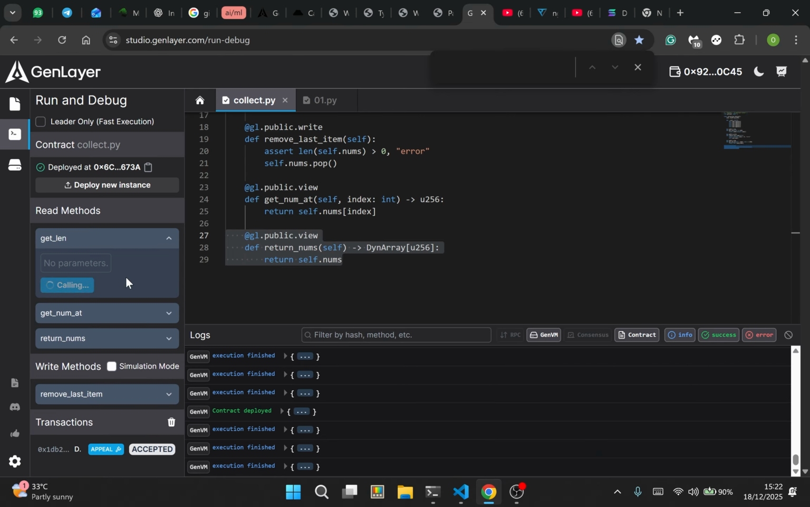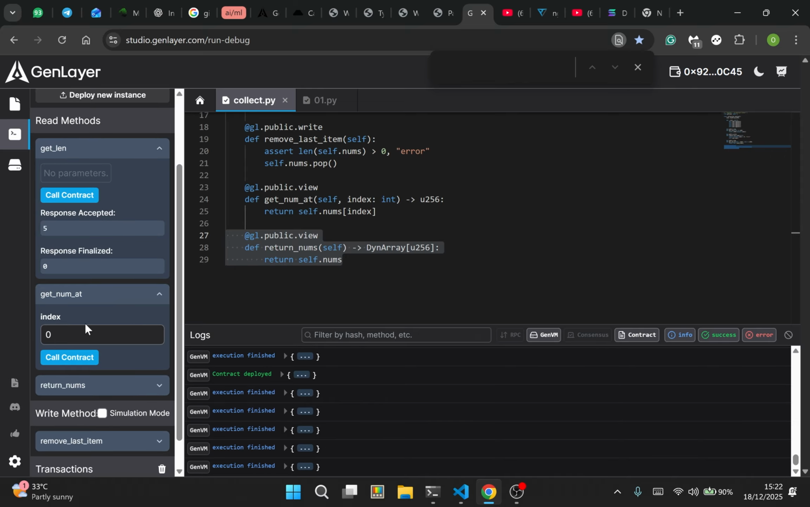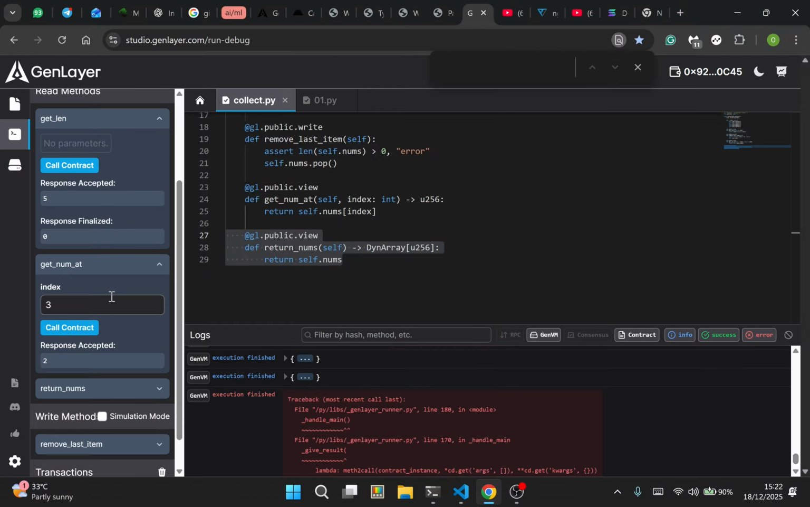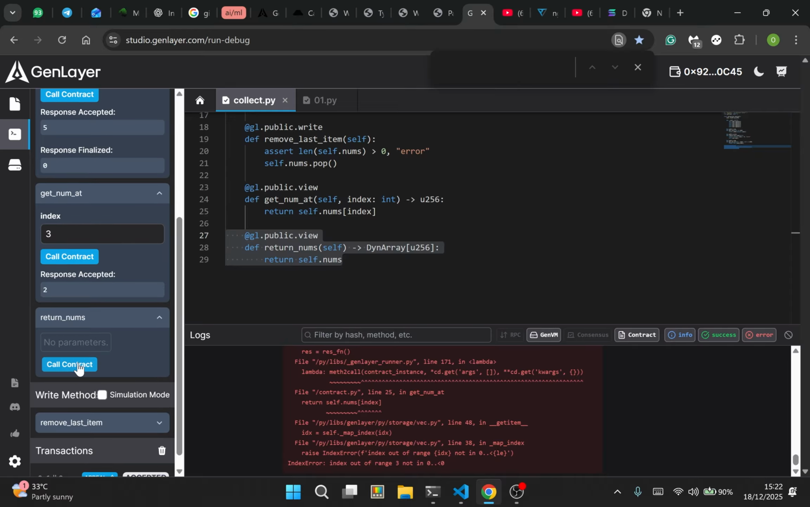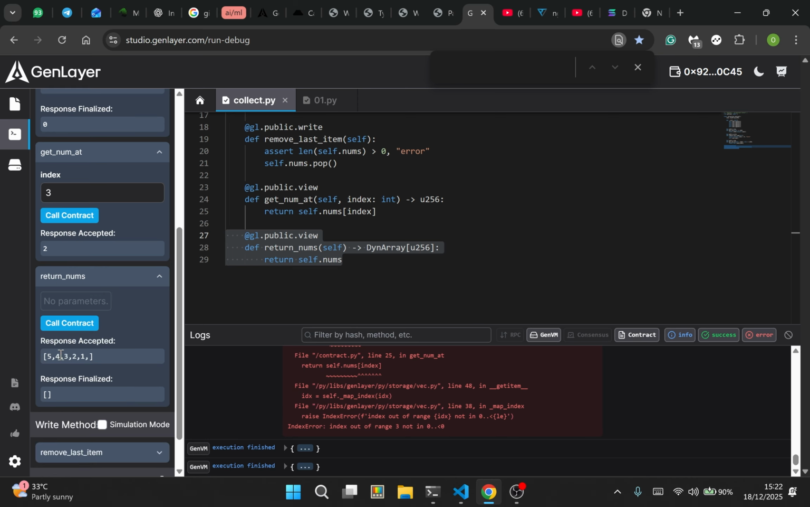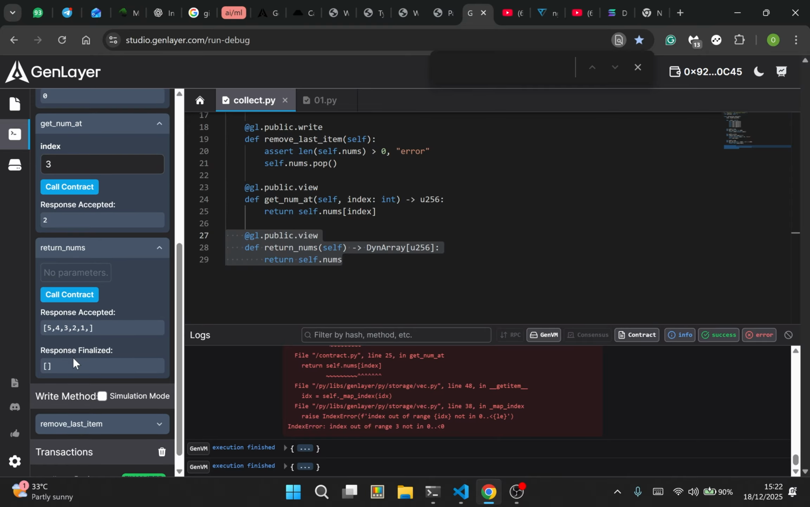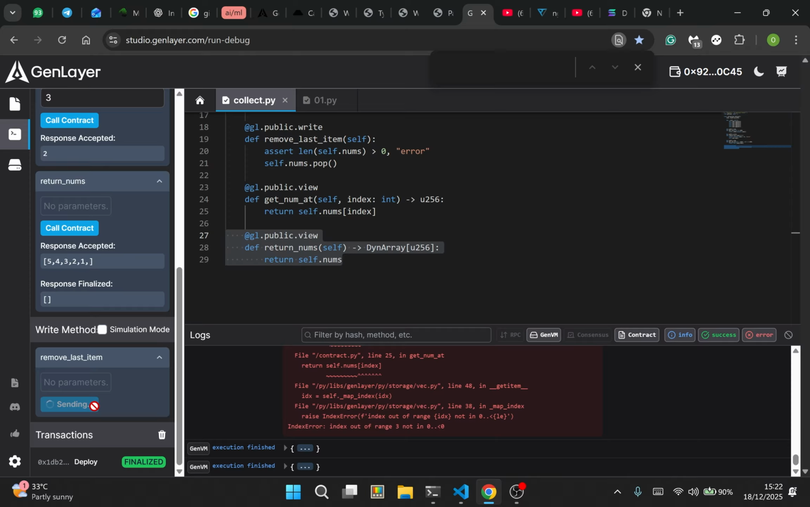We can call the get length. This will return the length, which is 5. We can call the get num at, let us get the third number in the index. You can see it returns 2. We can call the return nums method, which returns the entire array, and you can see the third number is 2: 0, 1, 2, 3.